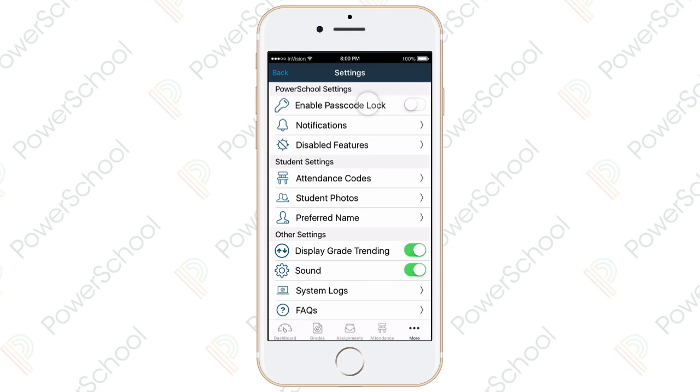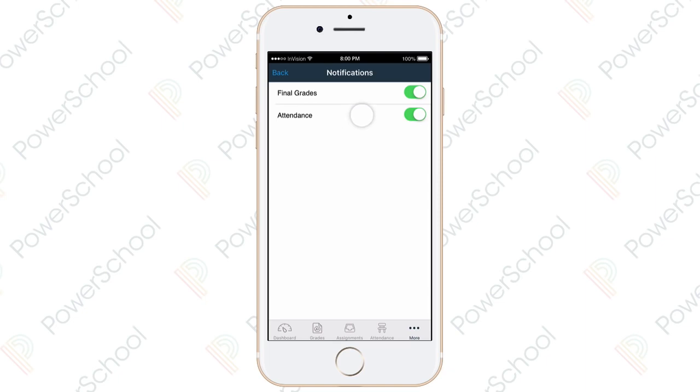Because the app is designed to remember your username and password, so you do not have to enter it every time you run the app, you may wish to add the security of a passcode lock to get into the application once you're in your phone. You can decide which notifications you would like to enable or disable in the mobile app. So if you would like to receive a notification if there's a change to your students' final grades or attendance, you can receive those in real time from the PowerSchool server.